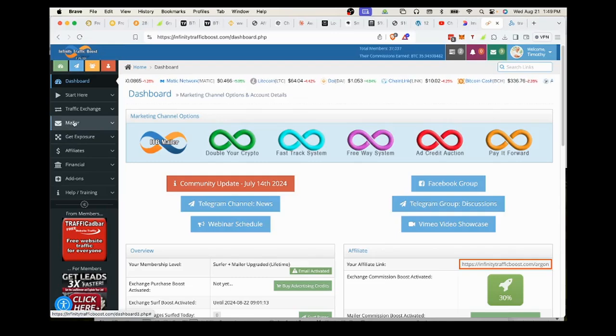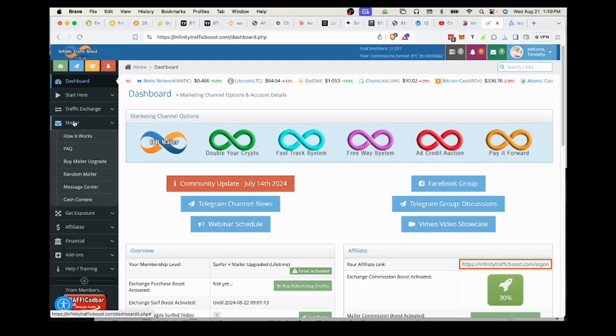Before I show you exactly how to set it all up, on the tab on the left hand side where it says mailer, if you click on that, I really recommend that you click on how it works and the FAQ, because it explains a lot about how this is different.